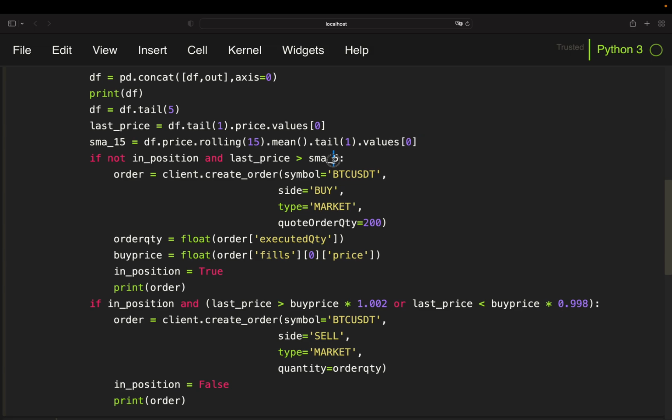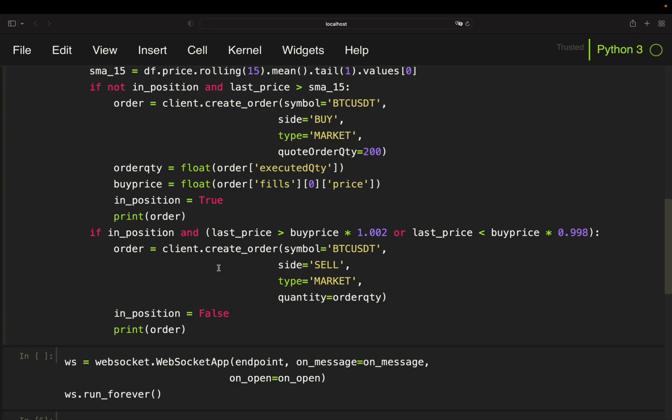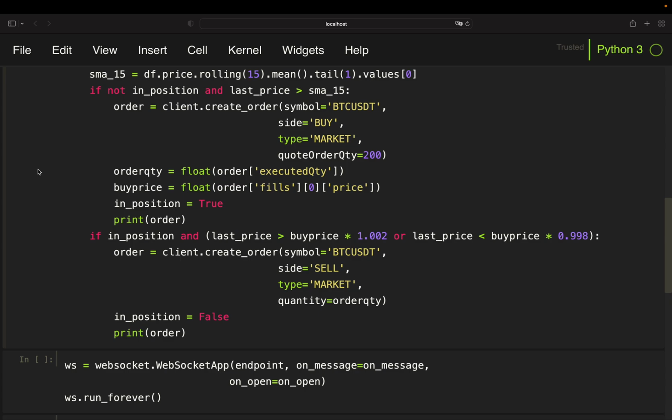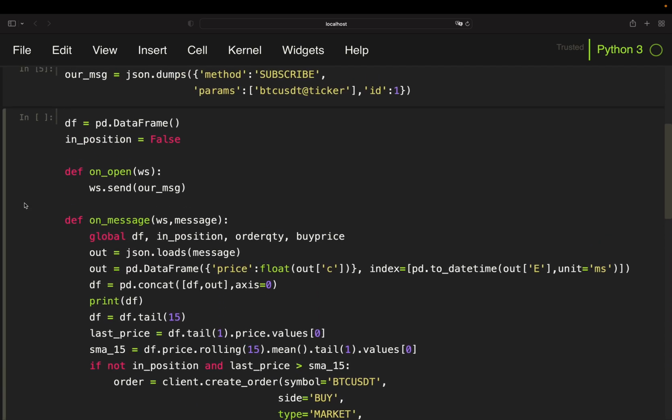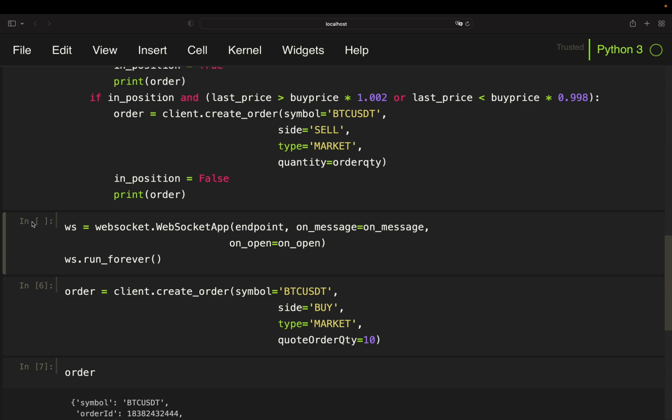So we're checking that. What is this doing once I let it run? Of course you have to increase the tail, as explained in the previous video. So what is this doing? It is buying the Bitcoin, so $200 of Bitcoin, whenever the price is above its 15 second simple moving average. And it is selling the coin once it made 0.2% profit, or it made 0.2% losses. All right, so let's execute this one here. And now let's fire it.